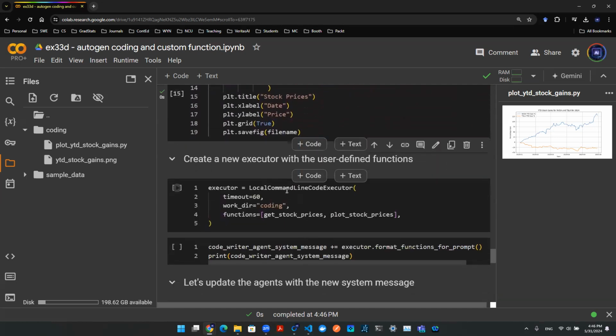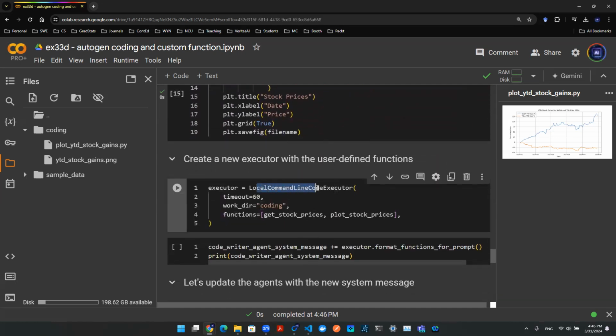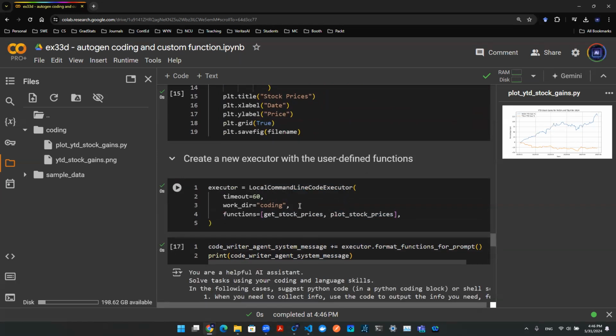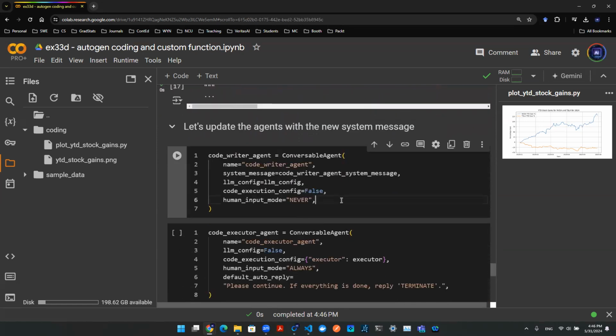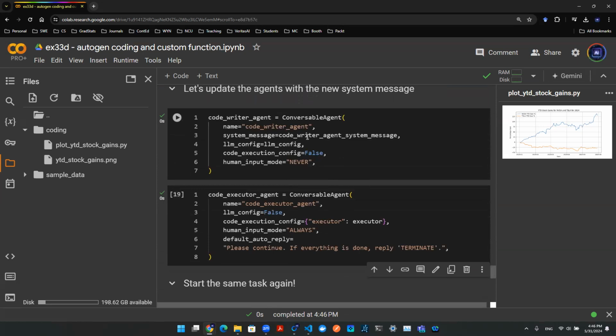And then you can create an executor that uses the functions that you define. So use the customized functions that you want in the local command line called executor. This way, the executor will be able to take your functions as given input instead of relying on the functions generated in the script by the large language model. So if you worry about hallucination, this will be the way out. I already ran that. Now let's execute the same structure.